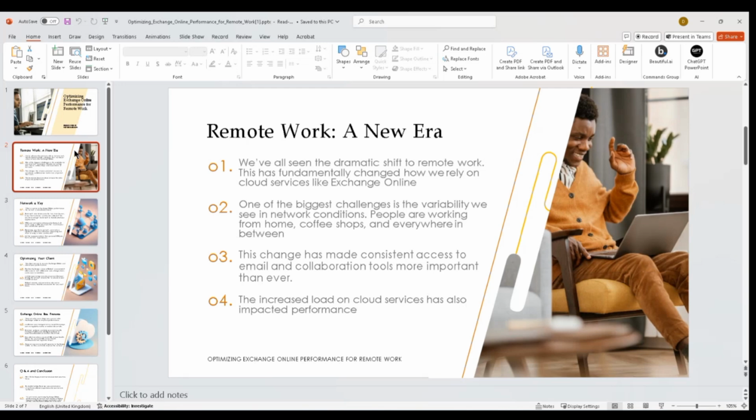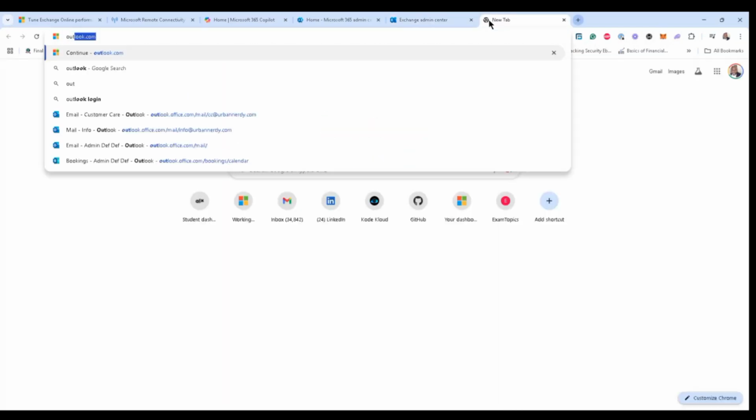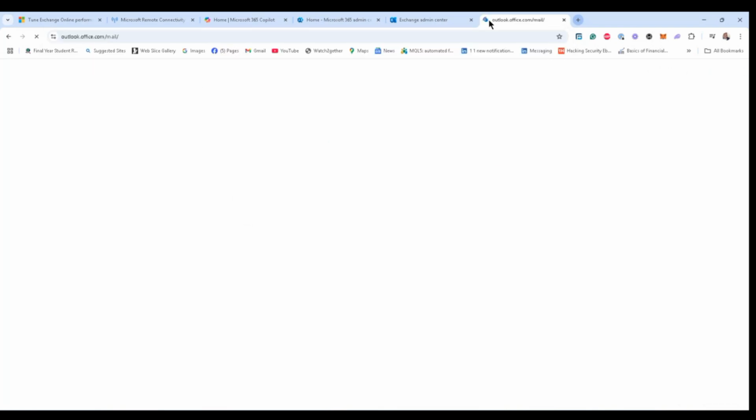One advantage of Exchange Online is the fact that you can access it anywhere. With your browser, all you need to do is go to outlook.office.com. It takes you to your email. From anywhere in the world, you can access your email.